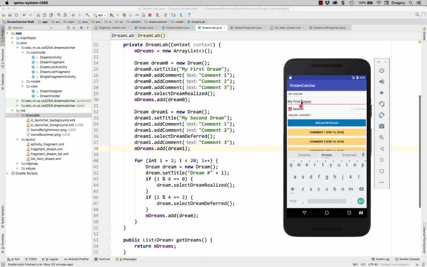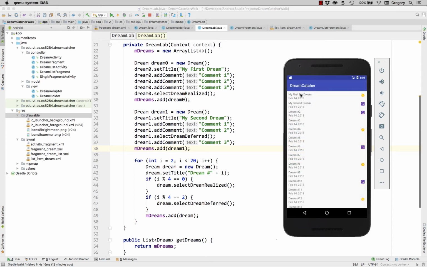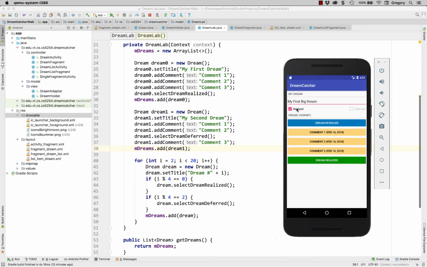Let me change that so we can see it reflected. I'll just say My First Big Dream. And that should be reflected now in the list. You can see it says now My First Big Dream is still realized. Notice that the realized box is checked and the deferred box is disabled.